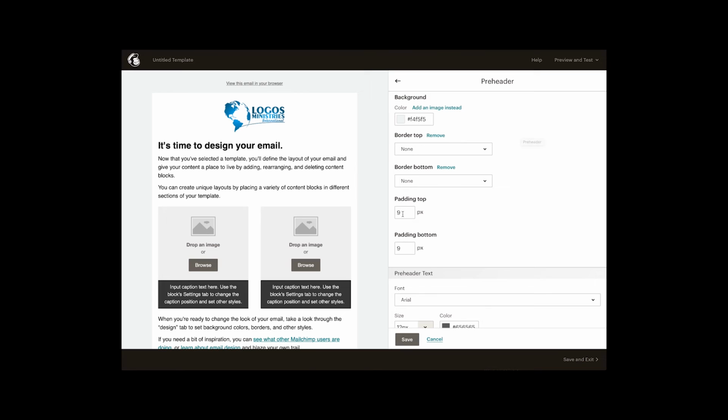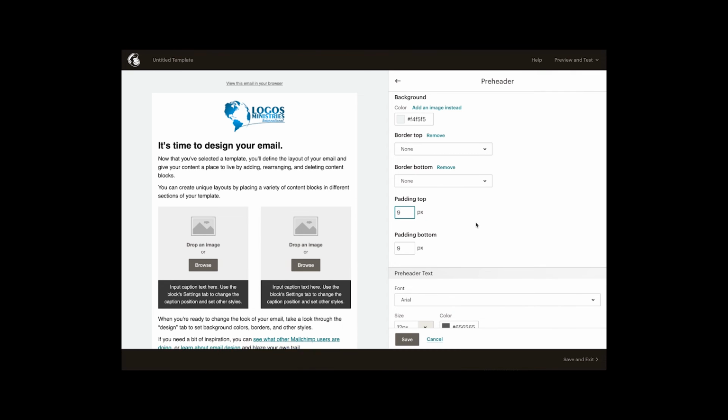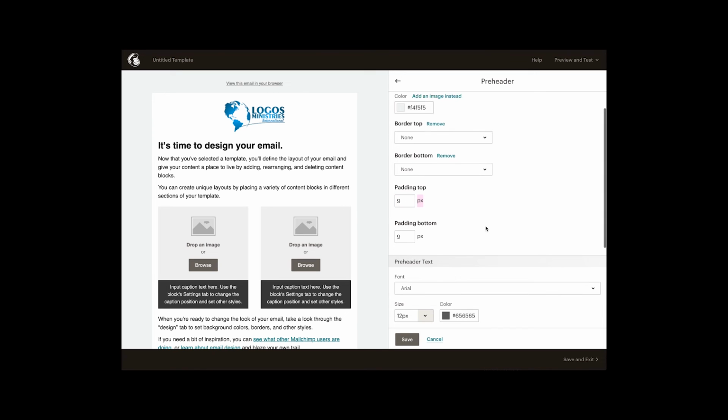Now the padding, let me just show you. If I highlight this and I put, let's say 29, see what it did? It added a little bit of space here at the top. But for now, I'm not going to need that. So let's go ahead and put it back to 9. We'll leave it a little short like that.